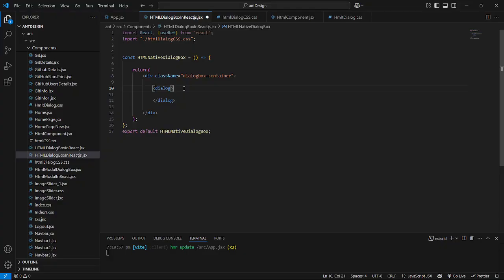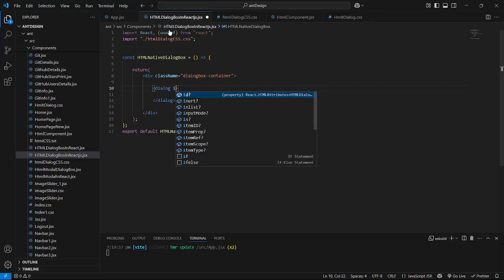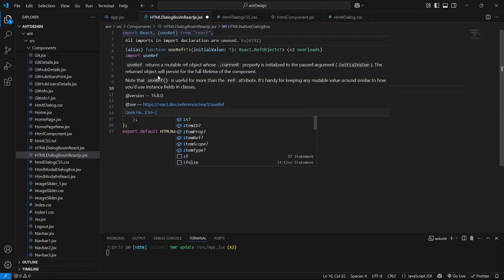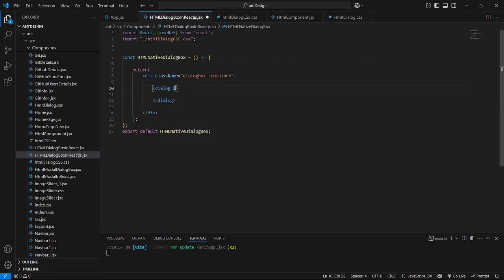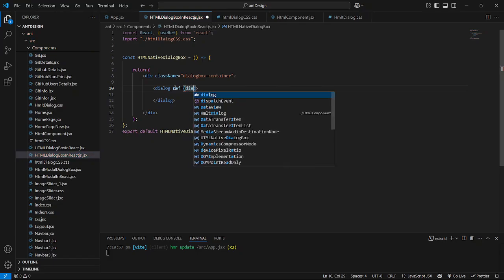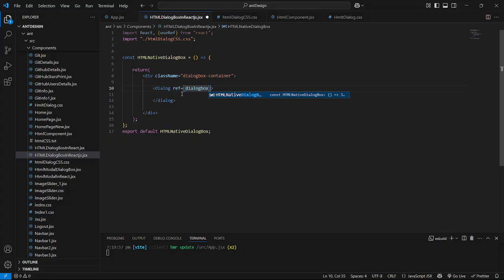So guys, this is a very important tag, dialog. I'll give it a ref. I told you we can't use id or document.getElementById in React. For this we use the useRef hook in React instead of document.getElementById. I'll call it dialog box.